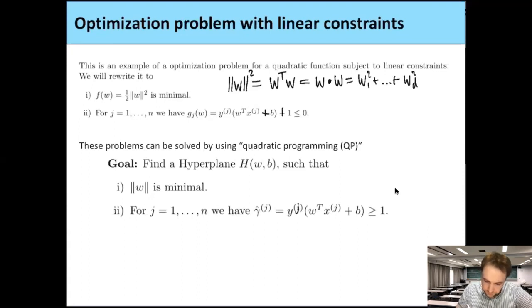Oh, sorry, I want a sign change here. But this doesn't really matter, because here I changed the order. This is exactly this equation here, just by bringing everything to one side. So in other words, we just want to find w such that this f here is minimal, with the constraints that these functions g_j are smaller or equal to 0.